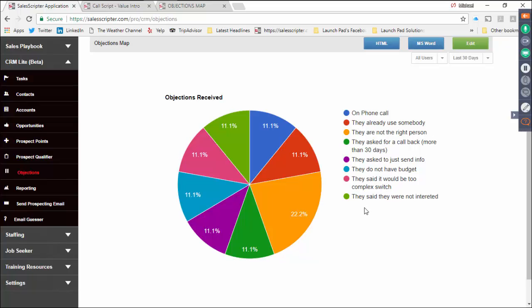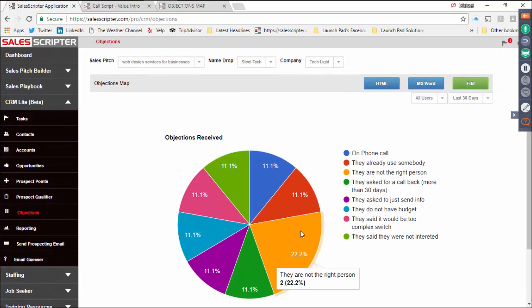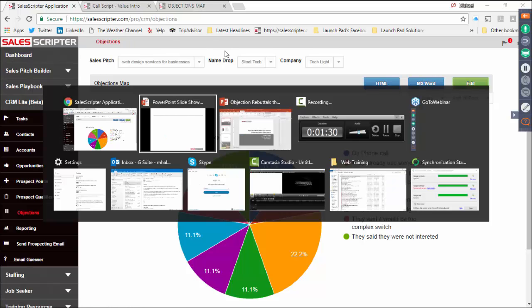So let's role play that. Or how are you guys responding to that? Or is that on our objections map? Do we need to get this objection added to our objections map? Do we need to work on that response? So just the topic here is objection handling. So I just want to show you how Sales Scripter helps you with objection handling.